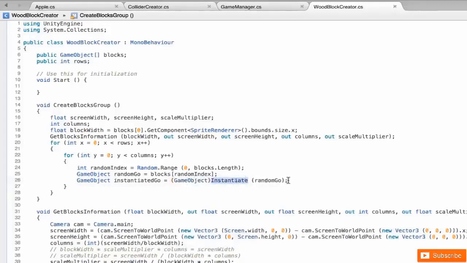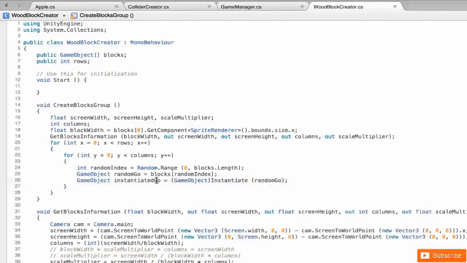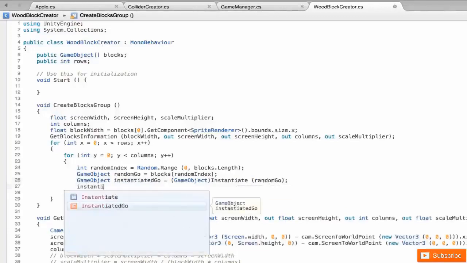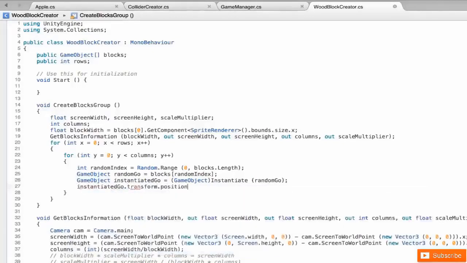Why didn't I assign any position in the Instantiate function? Because I can surely assign positions afterwards, because I already have a reference to the instantiatedGeo, so I can deal with its position, scale, and all of that, just so we don't get a line that is too long. So first of all, we need to assign its position. instantiatedGeo.transform, which is its transform component, .position. We're going to assign a new position for it. And now let's see how we are actually computing this position.